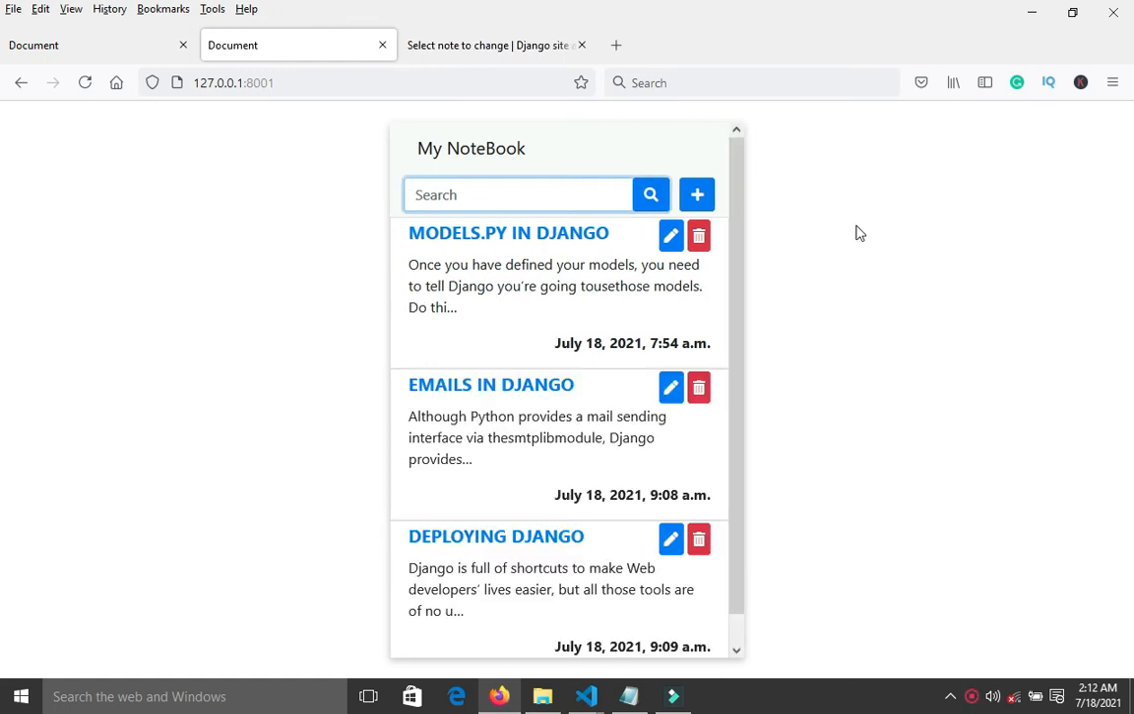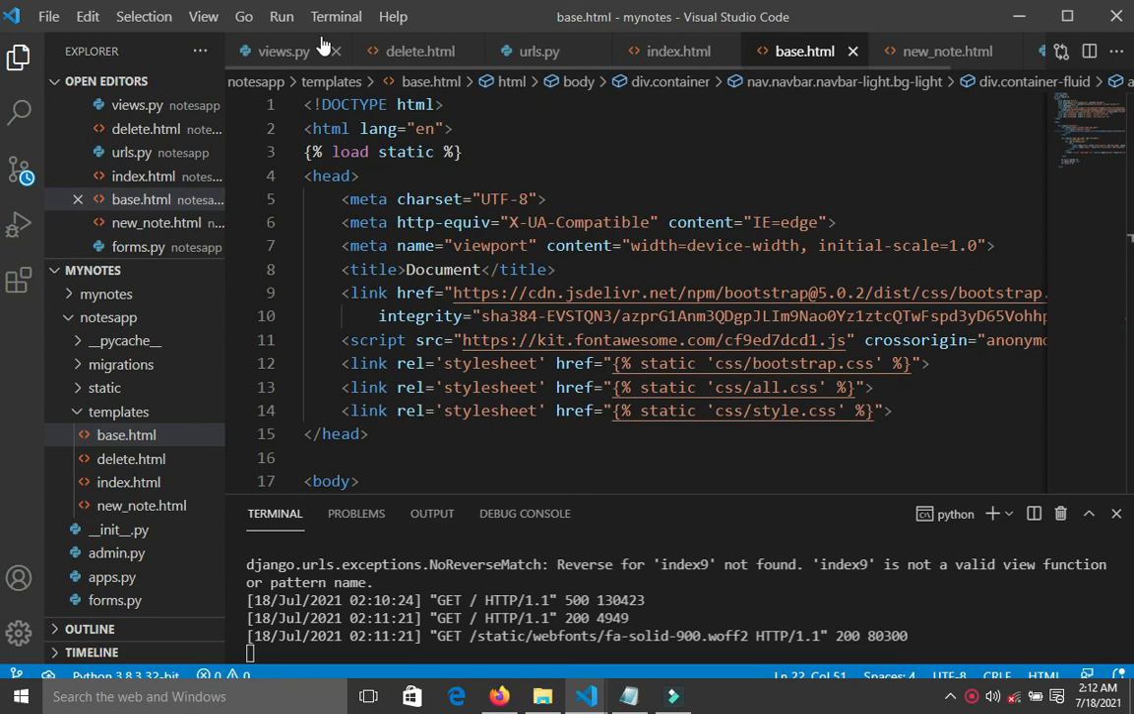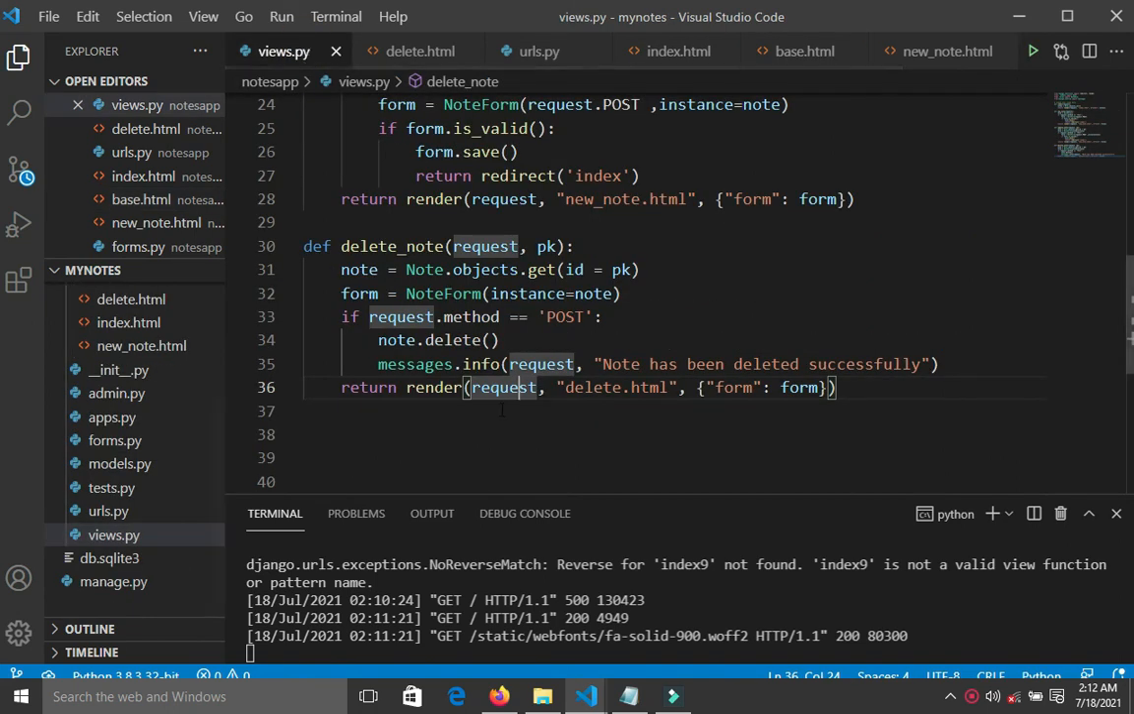So what you want to do is get the value of this search form whenever the form is submitted. Whenever the search form is submitted, you want to get the value of the search field. So let's create the view now. I'm going to create a new view for the search form. I'm going to call this def search_notes, and pass in request.